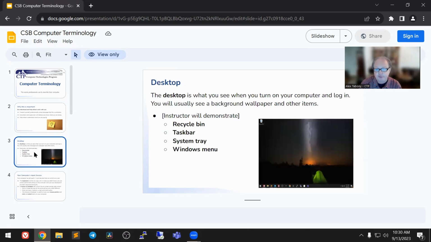So we're going to talk about some of the user interface items that you see when you use your computer and what terms we use to describe them. The first thing you'll see when you start your computer up and log in is the desktop. There will usually be some type of a background wallpaper, and you'll see other items there as well.